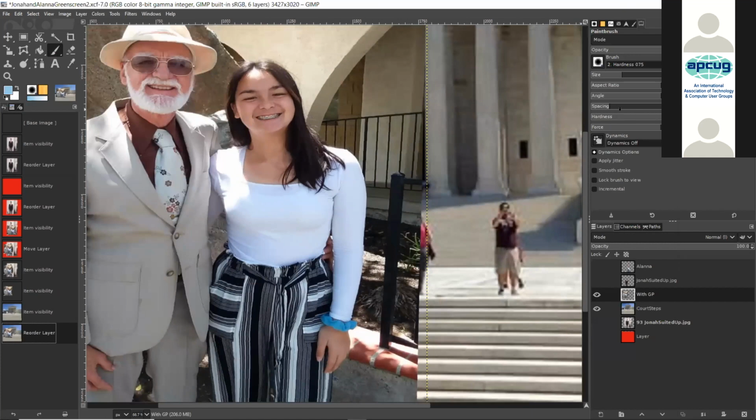The other thing I'm going to do is change the paint tool's opacity to something very thin, about 41%. And I'm going to do some painting on here. So I'm painting blue onto that photo.